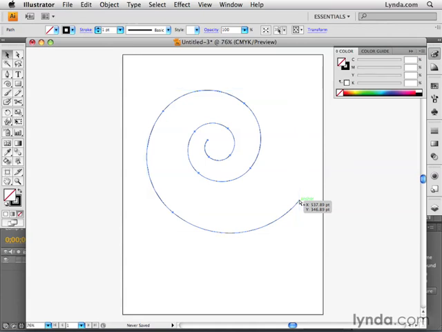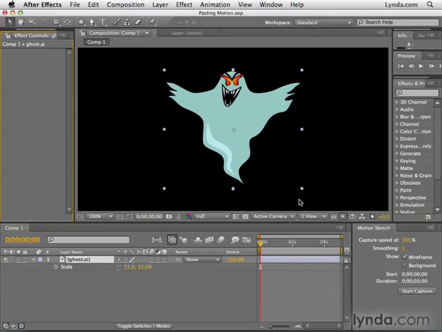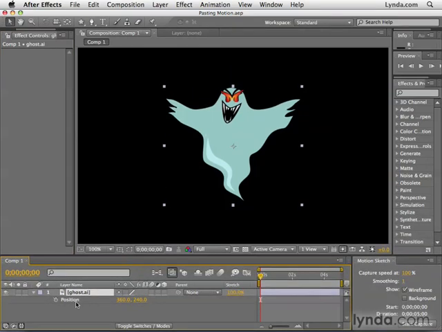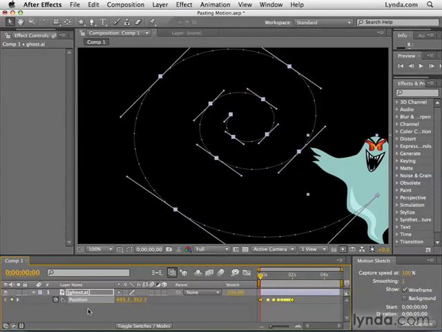So I'm going to hit Command-C on the Mac or Control-C on the PC to copy this shape. Then I'm going to go back to After Effects. Then I'm going to select the ghost layer and hit the letter P for position. And then I'm actually going to select the position property. This is hugely important. You have to select the position property. Selecting the layer is not good enough. You must select the position property and then paste by hitting Command-V or Control-V.